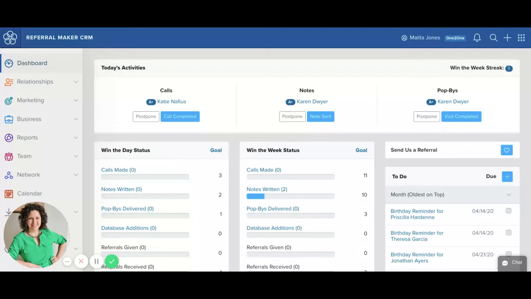Okay, here we are in the dashboard of Referral Maker. And what you will see is a login screen, obviously, and this is where you're taken first. So I'm not going to show you how to import contacts because I've already done that, but I will show you just the dashboard first and then how to add a contact.